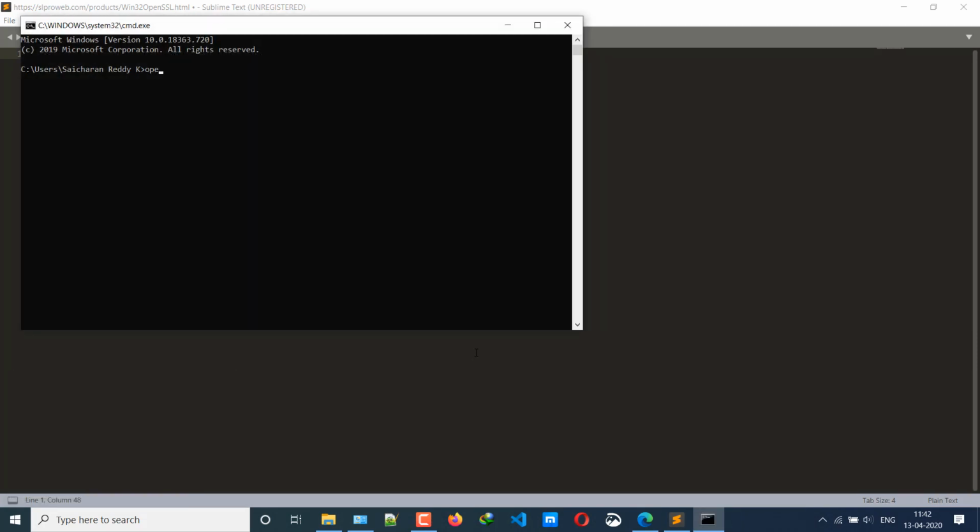Let me try to check one more time. OpenSSL, yeah, it is ready. Its OpenSSL version is 1.1.1f, March 31st, 2020. If you want to come out of this, you can just type exit, and you will be back in your user folder.